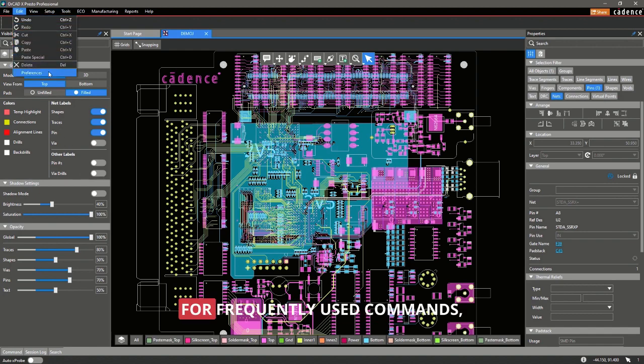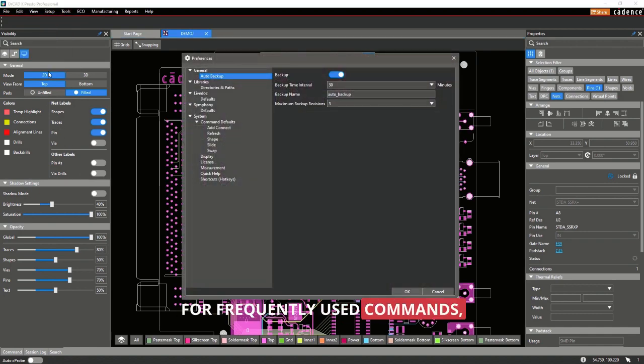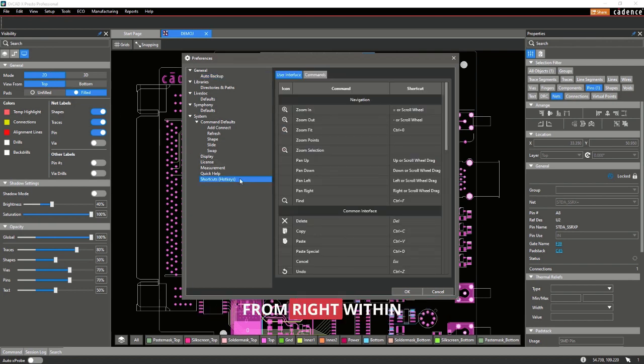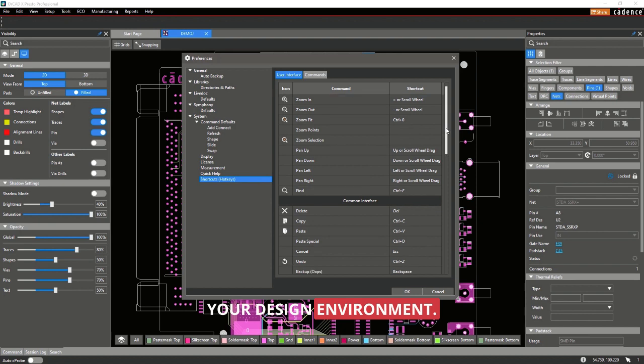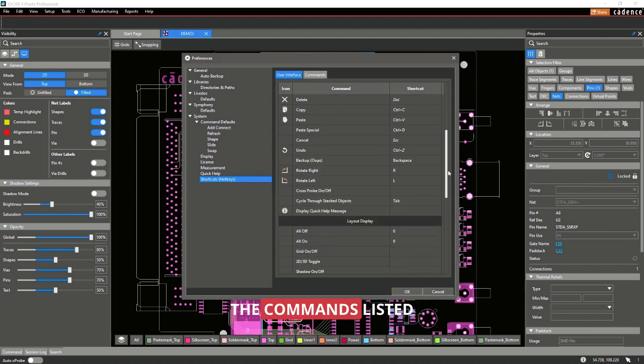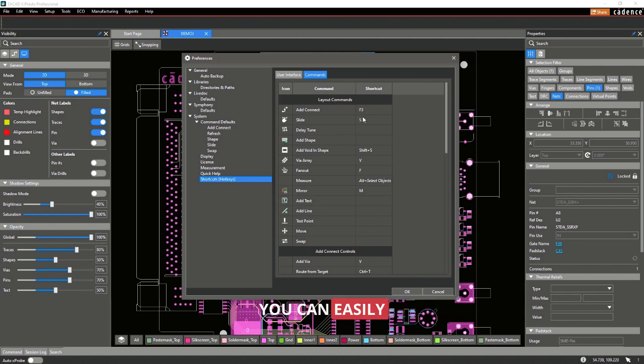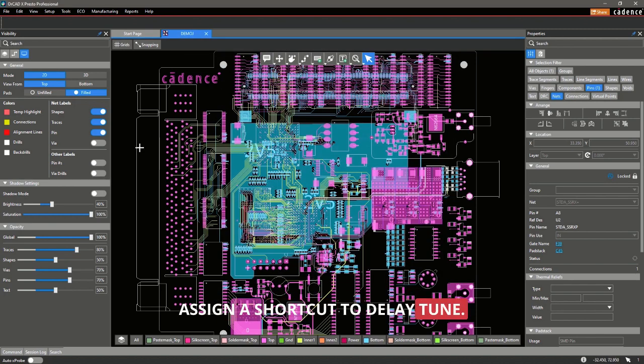And finally, for frequently used commands, OrCAD X makes it easy to assign keyboard shortcuts from right within your design environment. Simply browse through the commands listed and make any edits necessary. You can easily assign new shortcuts or modify existing ones. Here, I'll go ahead and assign a shortcut to Delay Tune.